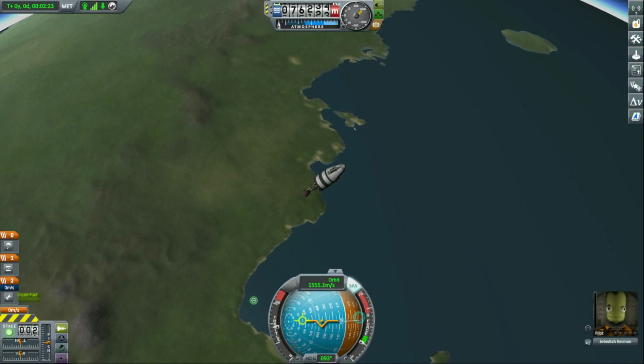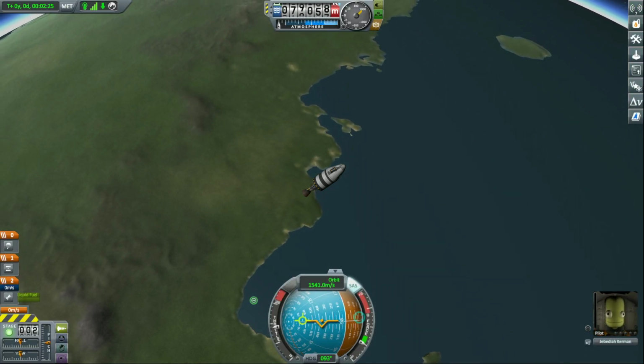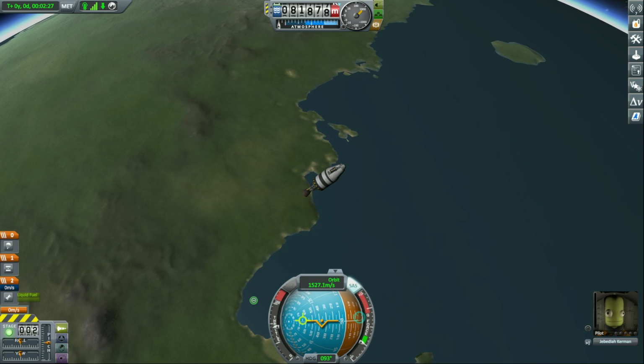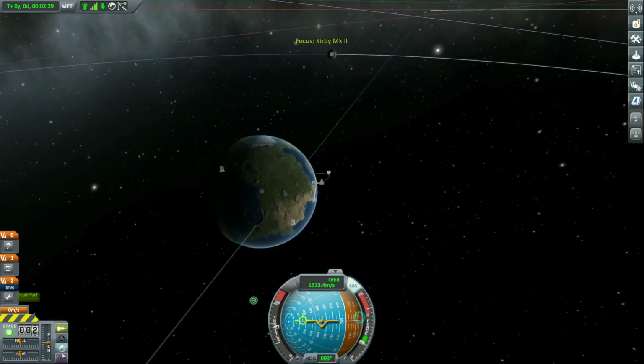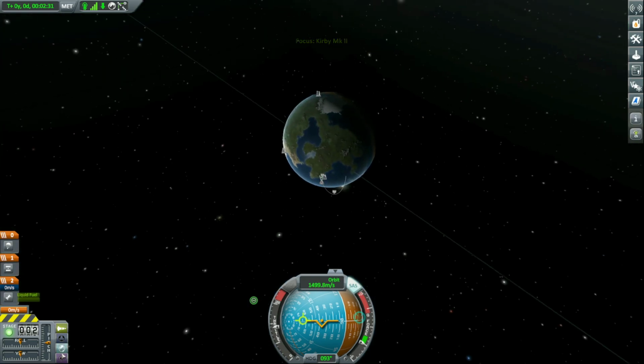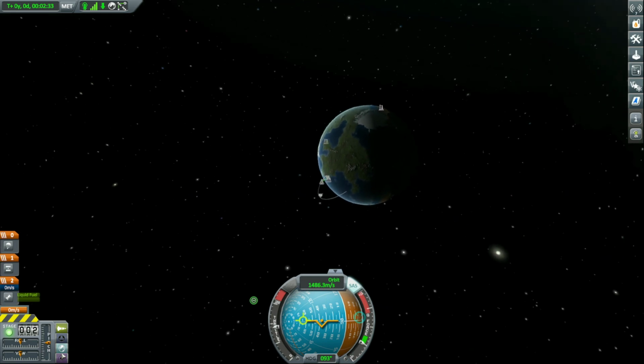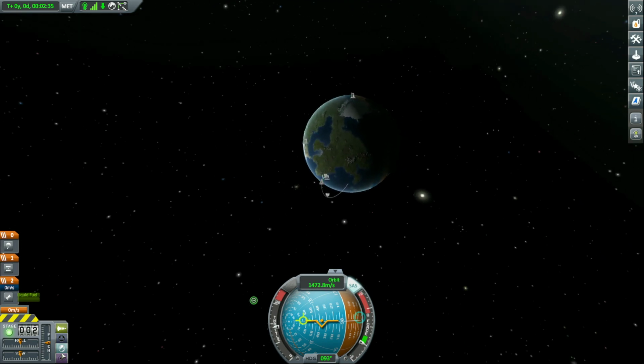Nope, that's not the map. There we go. So let's take a look at your apoapsis. It's a little better. Yeah, let's hover over it, see what it says. So you're gonna die again. Tell you what, let's revert this again.